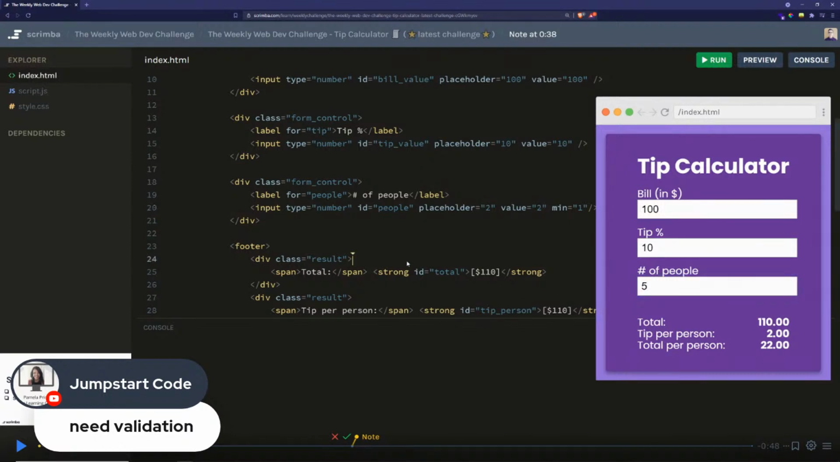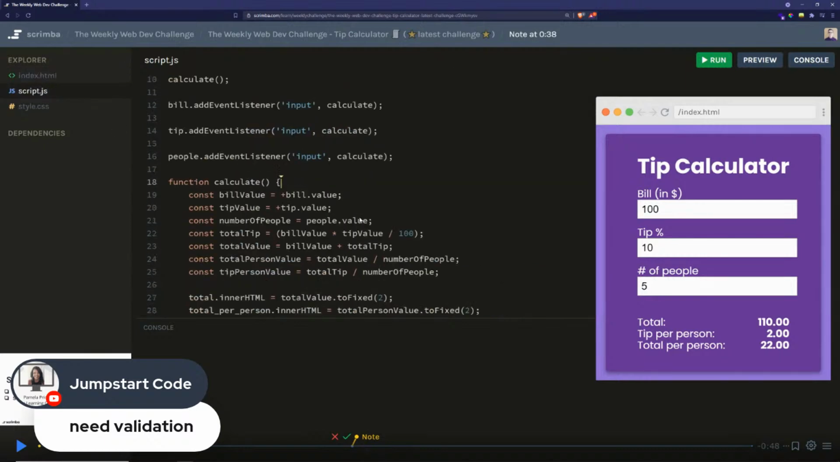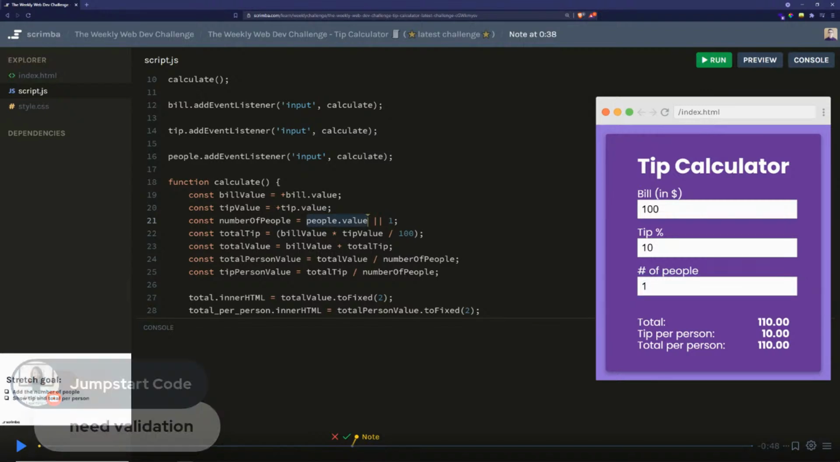Need validation. Yeah, I guess, let's see. We can do some sort of validation for basically the number of people. Number of people could be that value or 1. So if this is 0, then it will be 1, right? Let's see. So the HTML won't allow us to go below, but we can do -1 or 12 or whatever. And let's see if we do 0, it still allows us to do it.